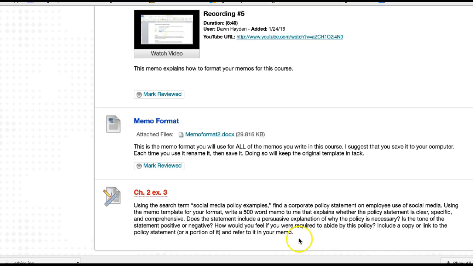Your final exercise is Chapter 2, Exercise 3, and it is using the search term social media examples, find a corporate policy statement on employee use of social media. And it can be with any company. You can look at Apple, you can look at Microsoft, one that you find that's not too terribly long. And I suggest that you look in a field that you're interested in. For example, if you're going into engineering, you might want to look at an engineering firm's social media policy.